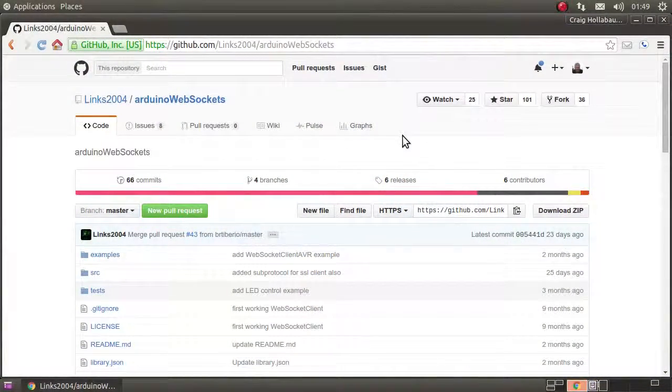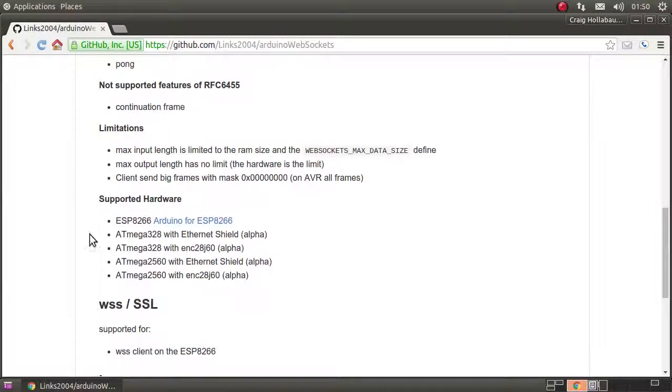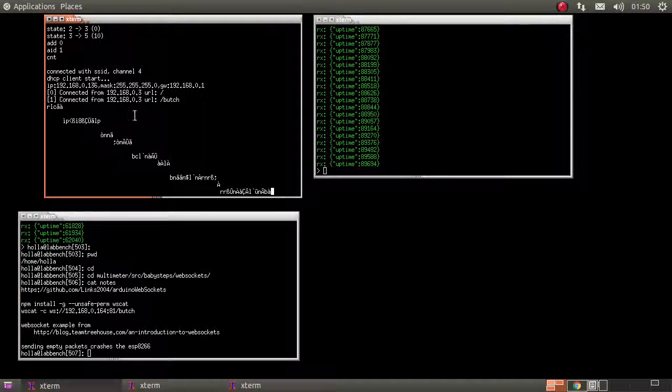The next thing I got going over here was the Arduino WebSockets. There's a GitHub repository for the official distribution of WebSockets for Arduino. I downloaded this after I saw that it had supported hardware for the ESP8266, which is what we're using. So I'll go ahead and show you that now.